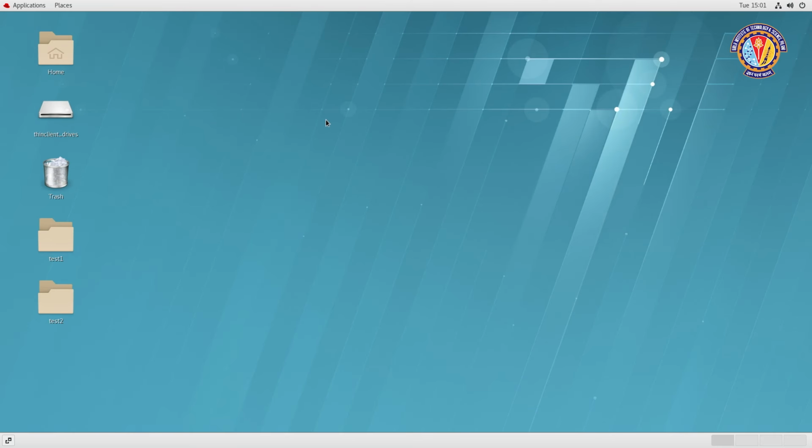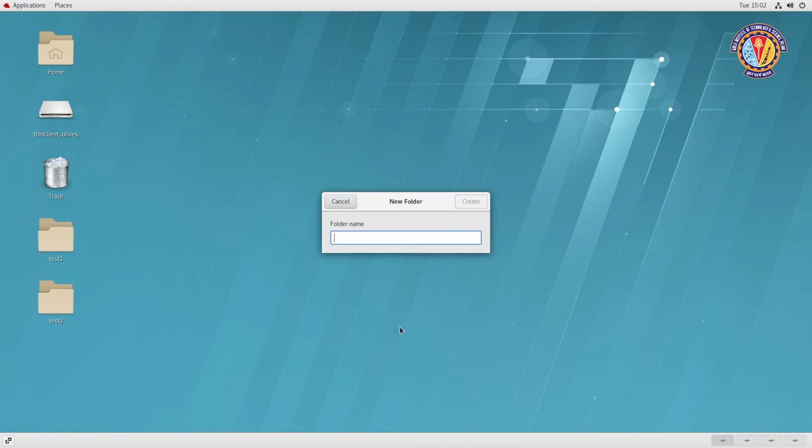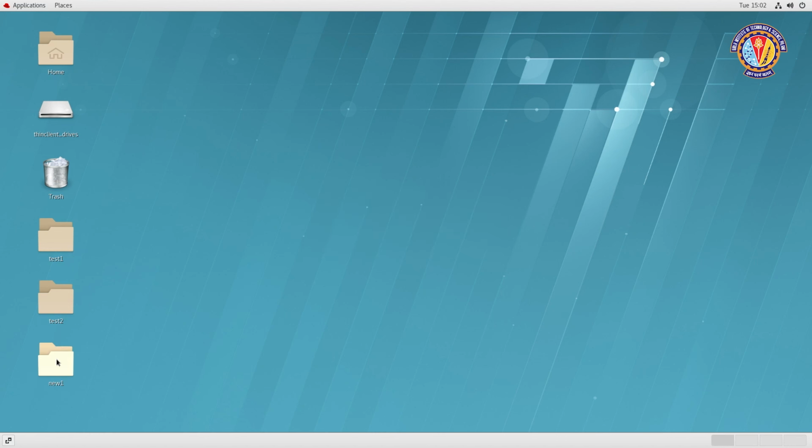Right, so now we are in the remote desktop. The first thing before starting to work in the tool is that you need to create a folder where all your files will be stored. So right click, the same process as on a desktop, and create a new folder. Okay, so the folder named new one has been created and it is placed on the desktop.